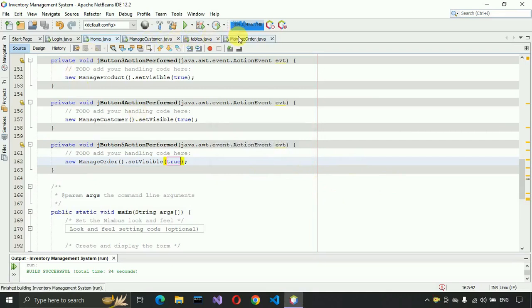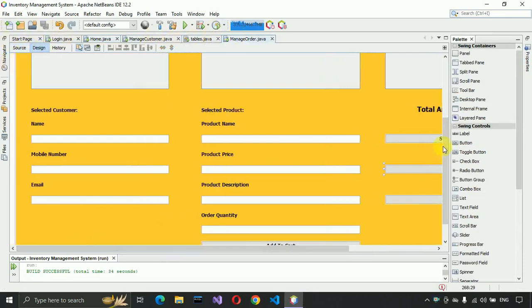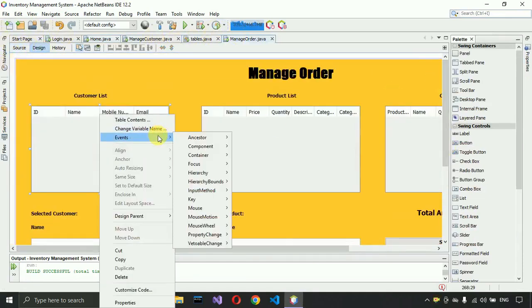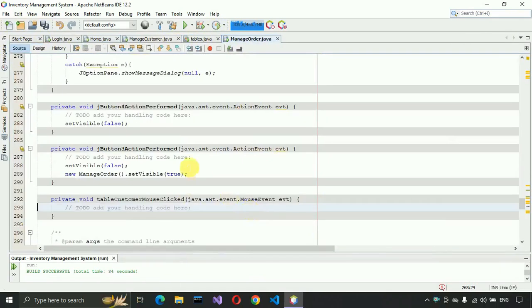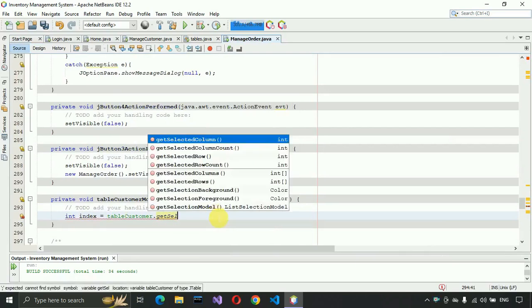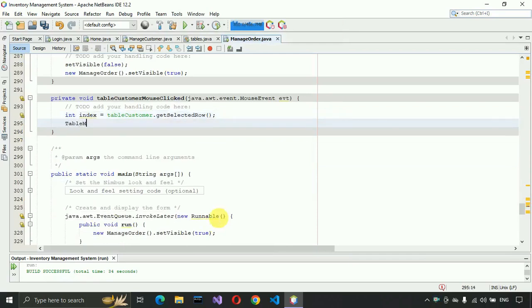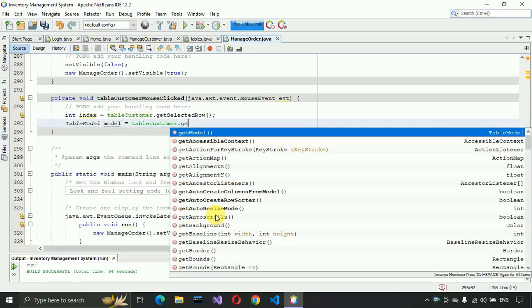Now we have to go to the manage order page, and then we have to generate the event for this one. So let's go a little bit up, and here the mouse click event, we have generated table customer mouse click event here, and first we are going to get index with table customer dot get selected row. Let me scroll a little bit, and then we are going to table model table customer dot get model.